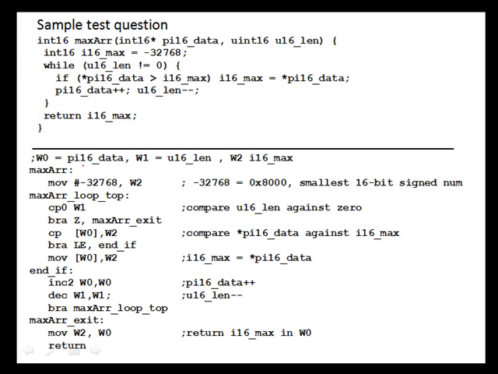To implement this code, we know that our first parameter, which is the pointer, is passing W0. Our second parameter is going to be passing W1. We're going to use W2 to implement this temporary variable max. So we're going to have a label here that's going to be the name of our subroutine. We're now going to initialize W2, which is max, to a negative 32768. You could write that as hex, which is 0x8000, or you could let the assembler do that for us.